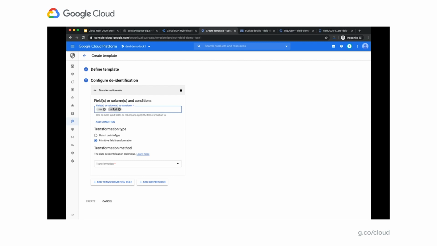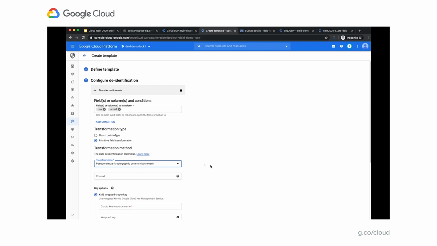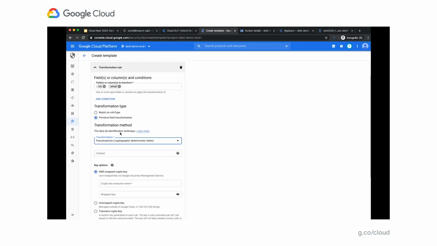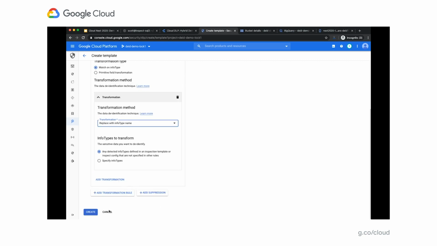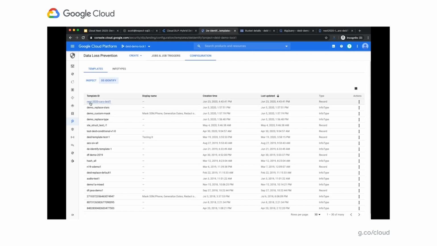For the field VIN and email, we're going to do what's called a primitive transformation. So we're not going to rely on it finding the email in the VIN because we already know that column has it. And we're going to simply do a deterministic token or pseudonymization. What that's going to do is convert the VIN and the email into a token that keeps deterministic and referential integrity. Now I'm going to cancel this because I've already created that template that we're going to use, which is listed here as Next 2020 Cars DID 1.